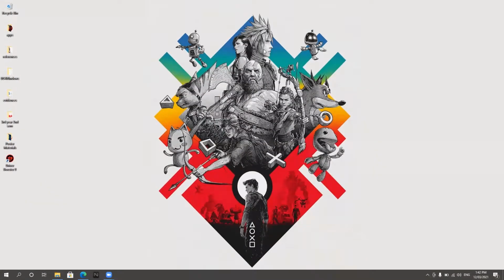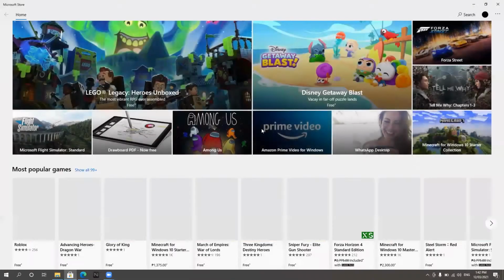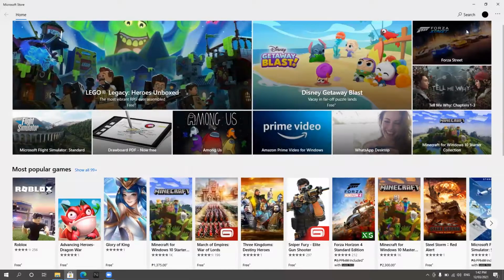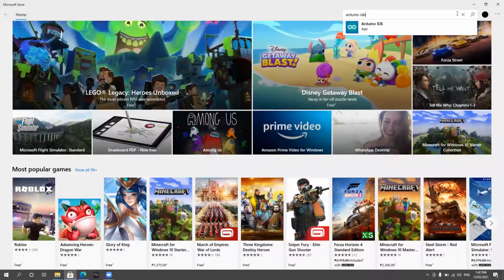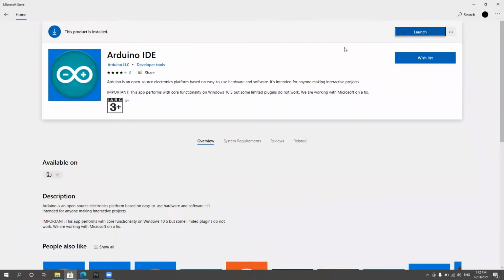Okay, so first we need to install the Arduino IDE program. This program will allow you to create and upload codes to control your Arduino Uno board. There are two ways to install. You can use the Microsoft Store, then search Arduino IDE. Then click install. It will take some time depending on your internet connection speed.